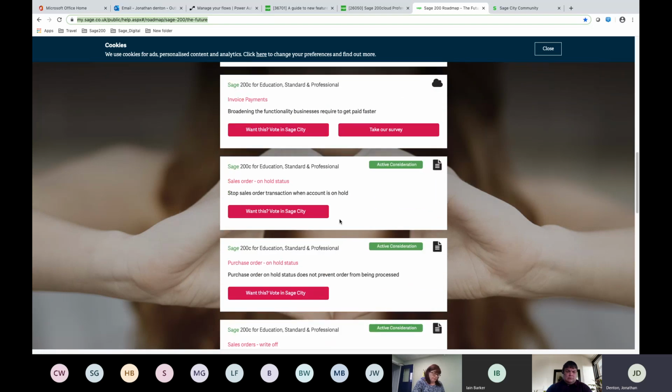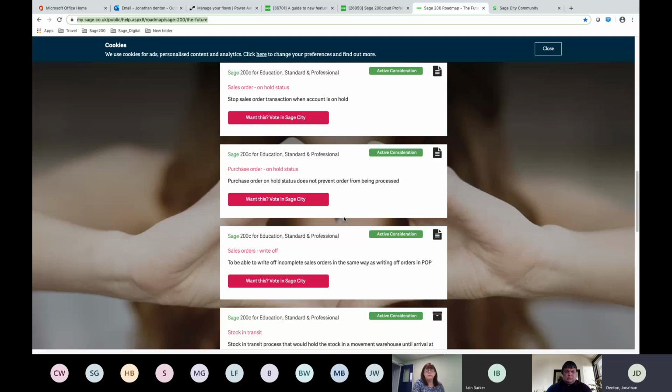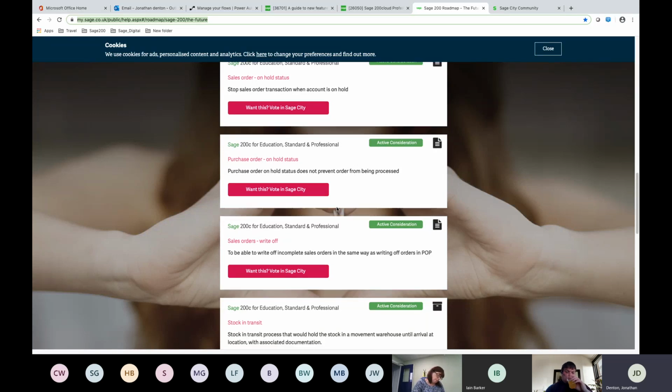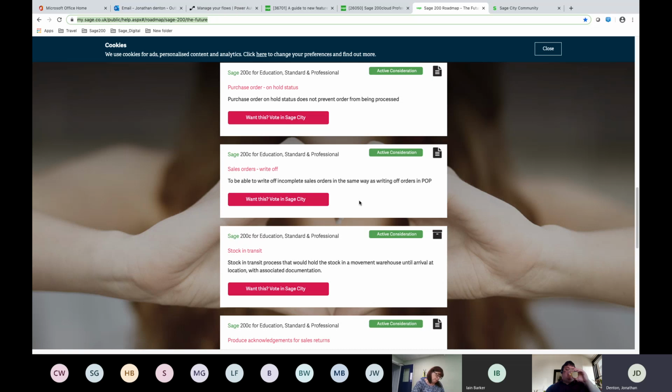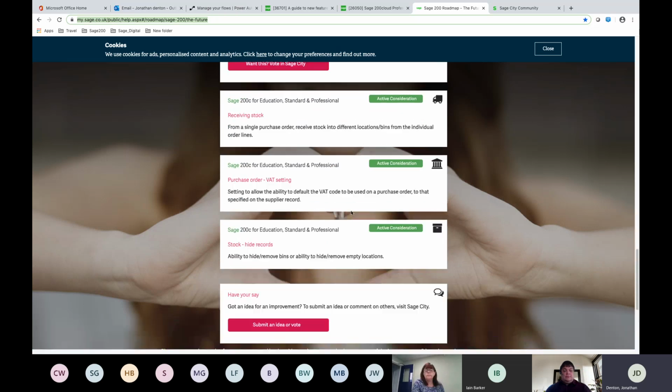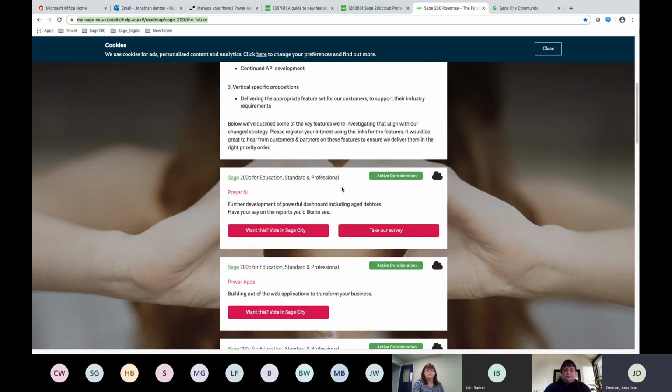Do some of these resonate with you as, yeah, we've asked that in the past, or we'd like that, or actually that's a good idea? Please vote for this in Sage City. We want to not only know what our customers and partners are asking us to do feature wise, but we also want you to vote and have a look at what other people are asking for, to see if it's something that you would benefit from, but maybe you haven't asked yourself.